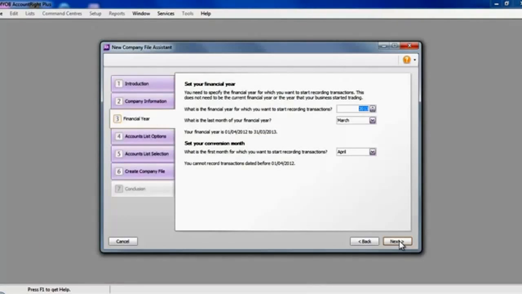This screen sets our financial year, which is the current financial year, or that financial year you wish to start recording transactions in. We will say it's 2013. The last month in New Zealand, we'll say it's March. But if you're not sure, check with your accountant. Once you've set this last month, it's not easy to change, so get it right.